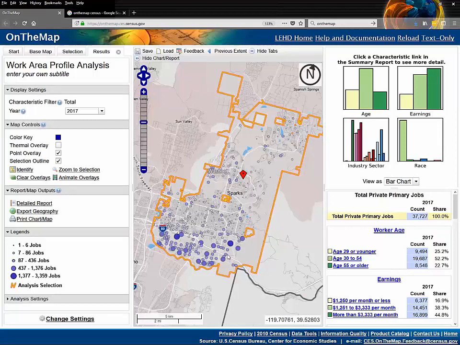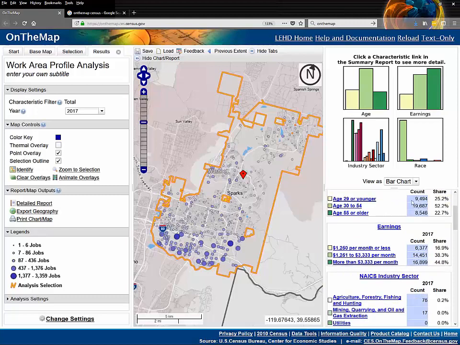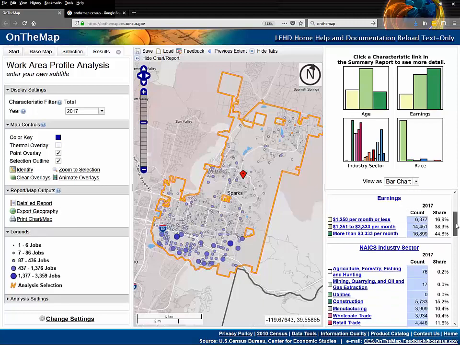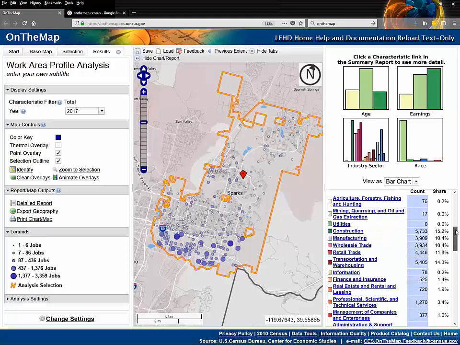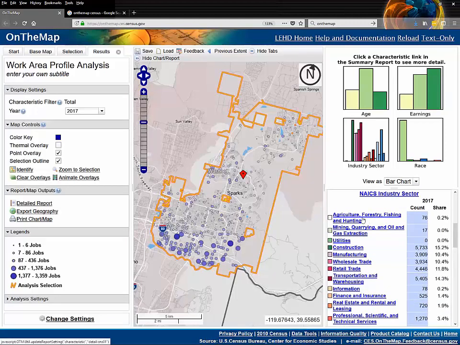80. On the right-hand side, we see some notional charts by age, earnings, industry sector, and race. And we also see some tables, and we can scroll through these tables. First, we see that the total employment in private primary jobs is about 37,700 in 2017. We can see an age breakdown of that employment, an earnings breakdown of employment, and then an industry breakdown. These are by NAICS industry sectors.